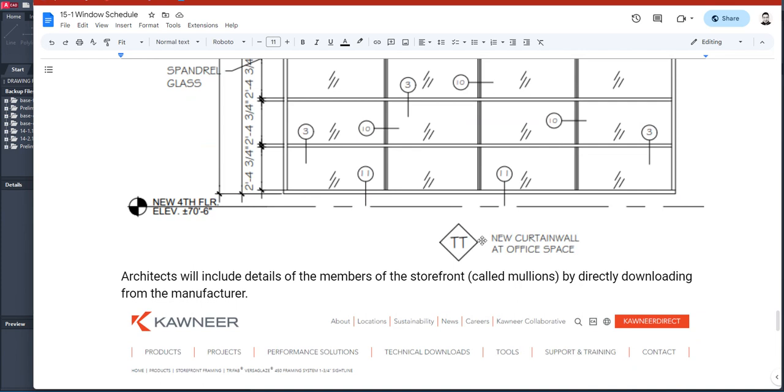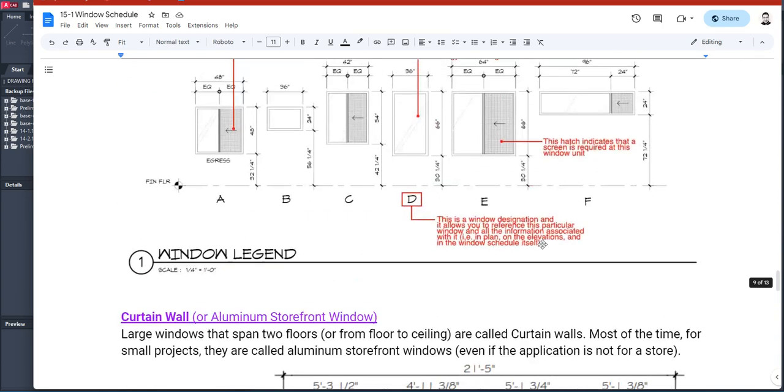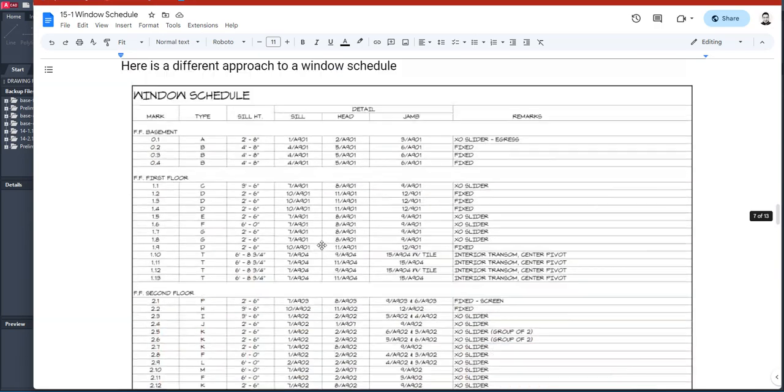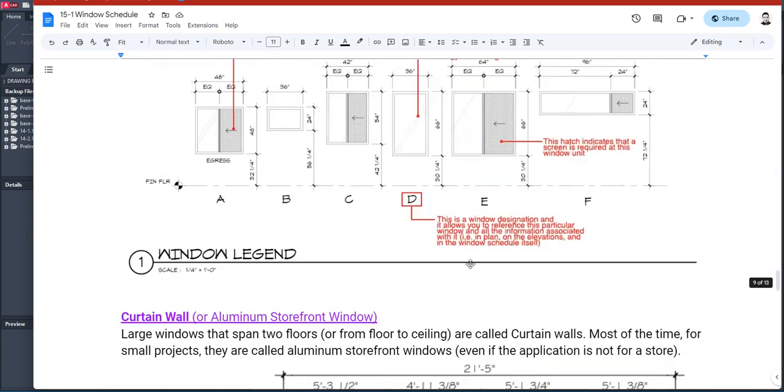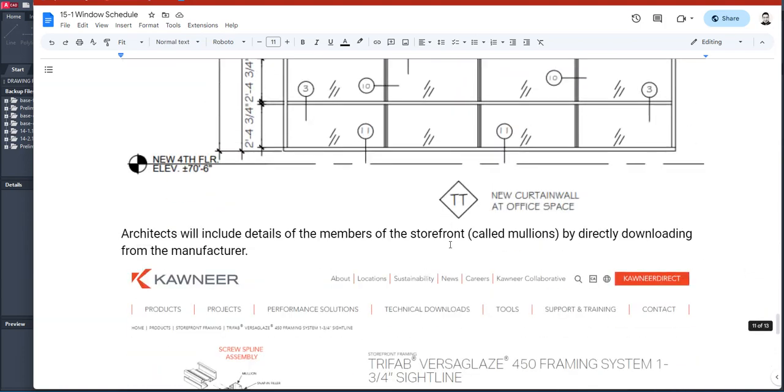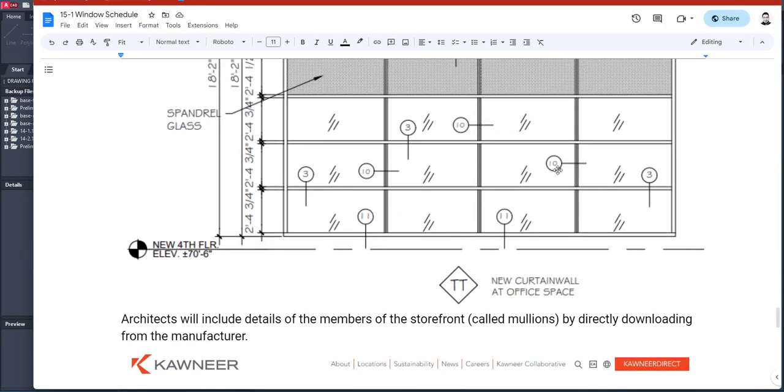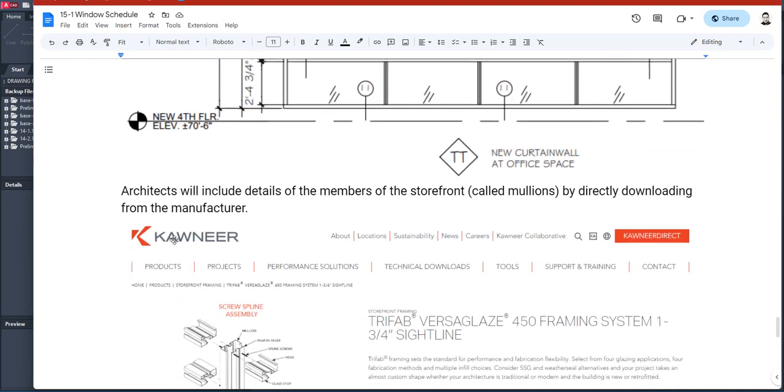This one they indicated or used a rotated square for curtain walls, but you can always use a hexagon, just like this one. So you don't need to use a rotated square. Now these sections or these members, you will get them from a manufacturer.